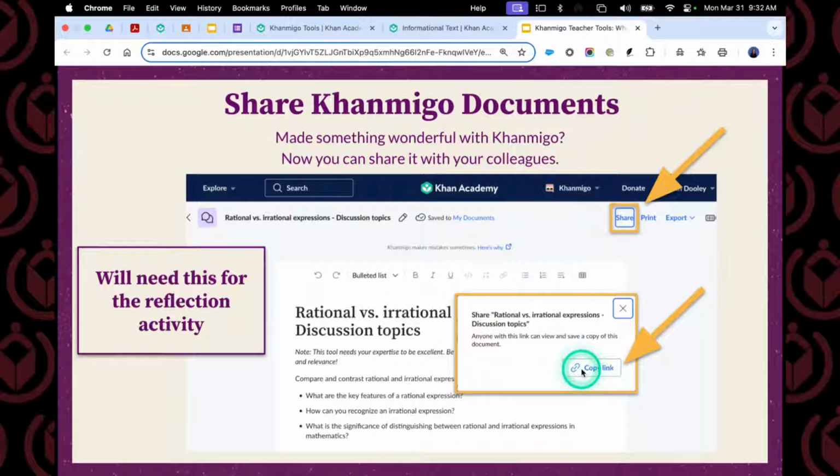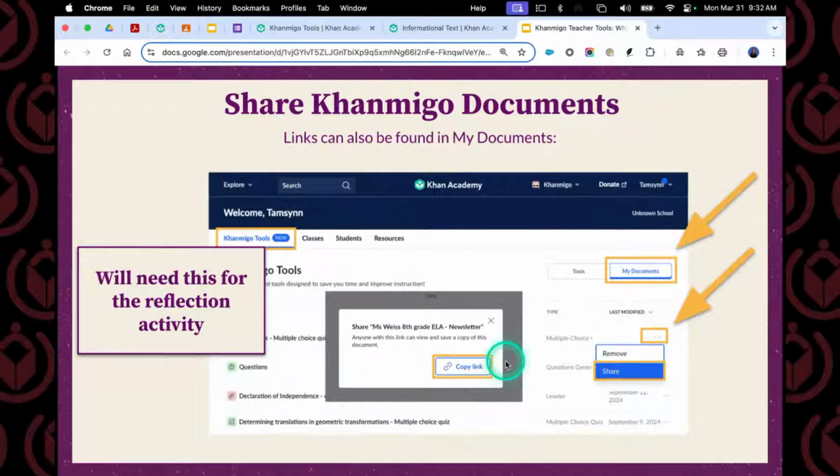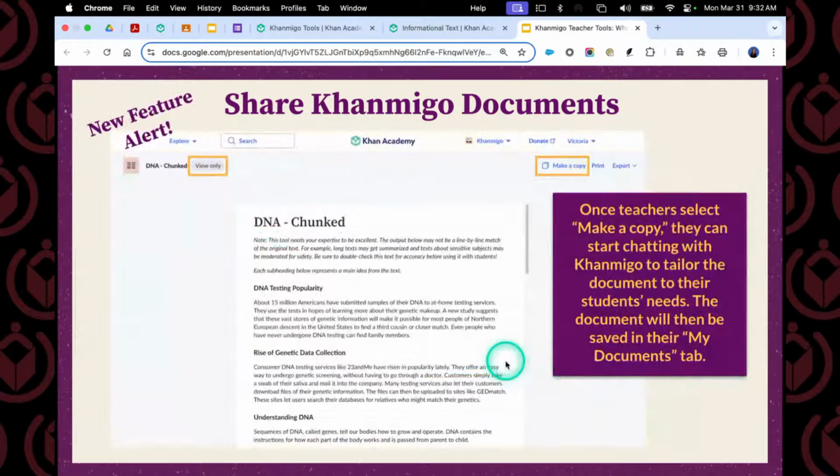What's nice about this is if you created something and you wanted to share it with your team, you can copy that link and email it to your team, and they will be able to get something that looks like this. It'll say view only for them. If they want, they can just export it and do with it what they like, or they can make a copy and it'll open up right again in their Khan Academy account, and they can chat with Khanmigo on the side to kind of tailor it to meet their students' needs.